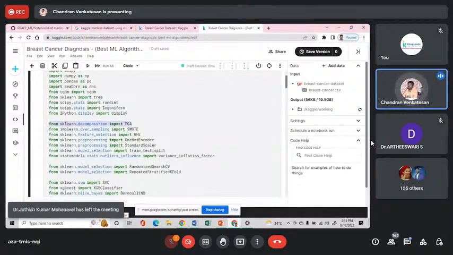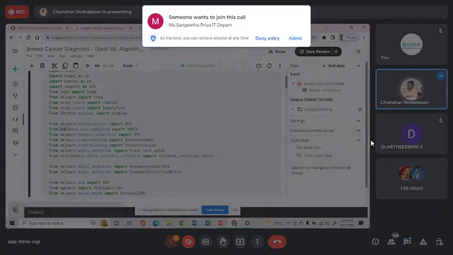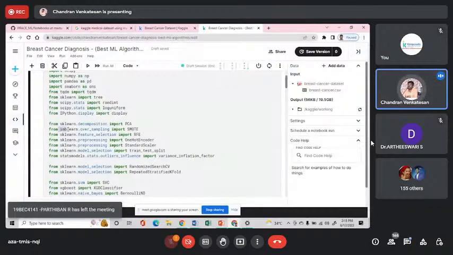And then from imblearn. So there's an imbalanced dataset, so that's why we are importing from imblearn.over_sampling import SMOTE. For addressing the data imbalance, we have different oversampling techniques. One of the oversampling techniques is called SMOTE. SMOTE stands for Synthetic Minority Oversampling Technique.